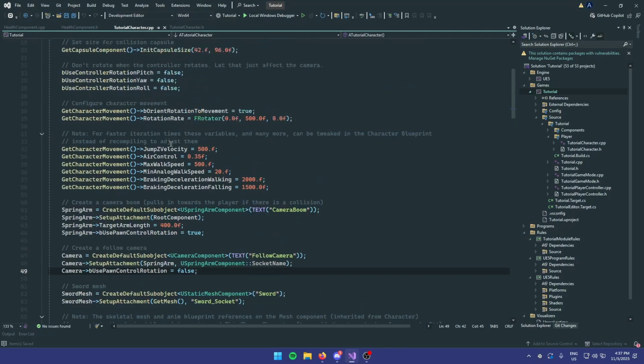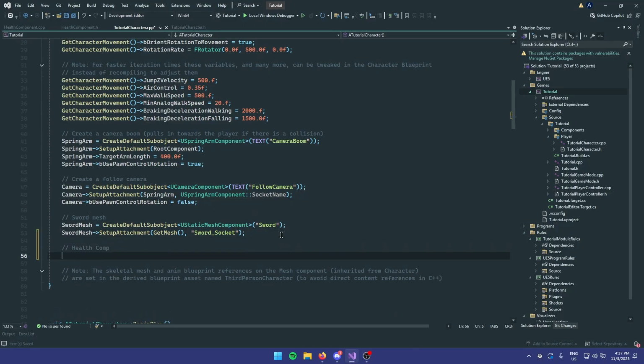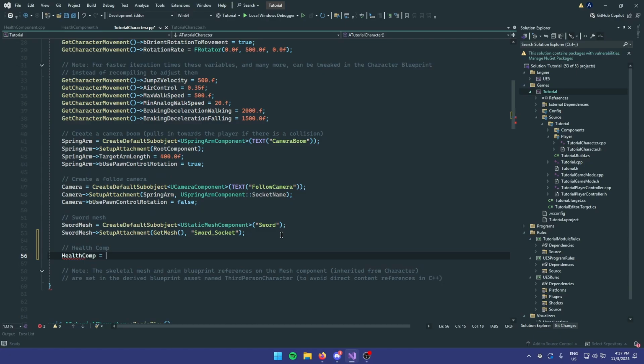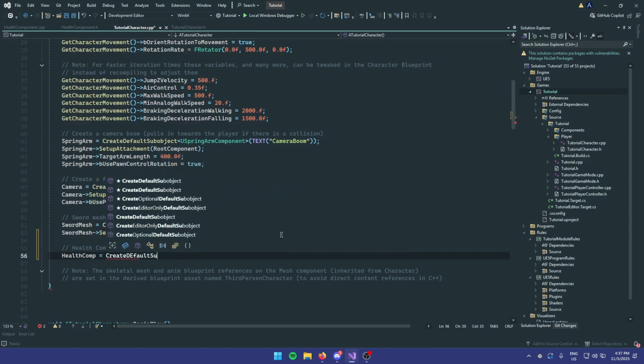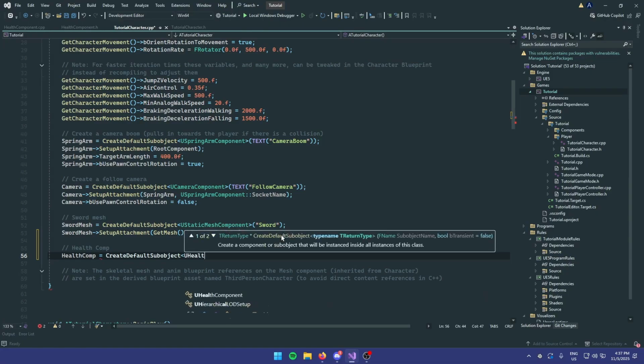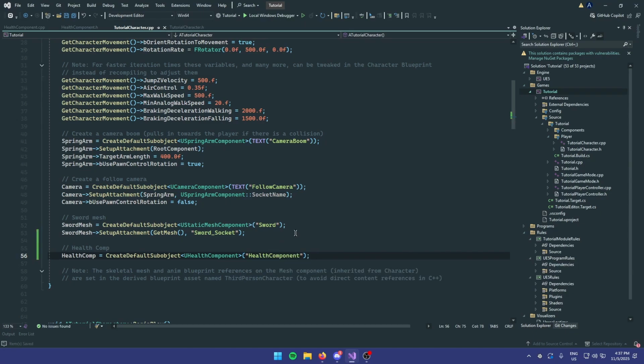Inside our source file, we're going to include this like any other component above here, which says health_comp equals create default sub object, the health component, and name it health component. As you can see, this is the exact same as any other component we have in here.